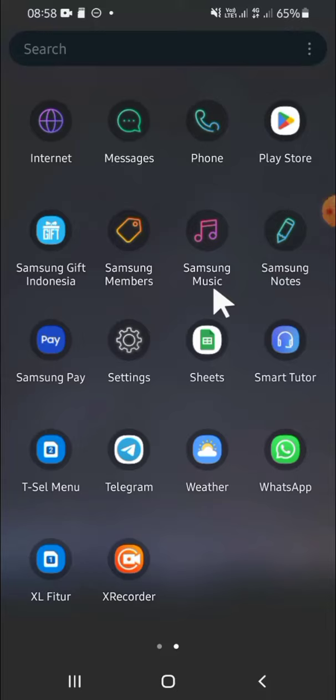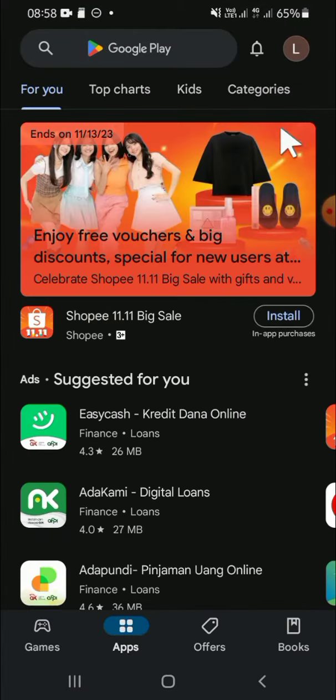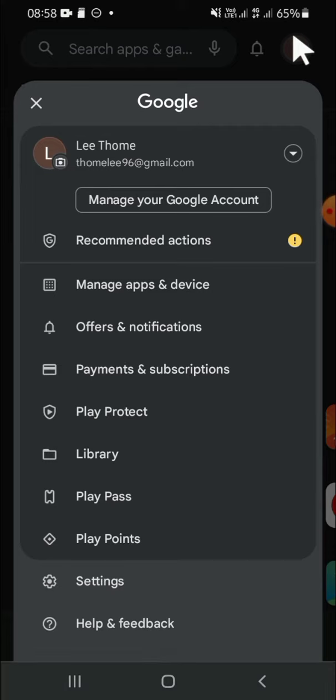In this video, I'll be showing you how you can automatically update applications on Android phone. Let's get started. First of all, go to your Play Store on your Android phone. After that, you can click on this profile button right here. Then there will be several options for you and you have to tap on settings.